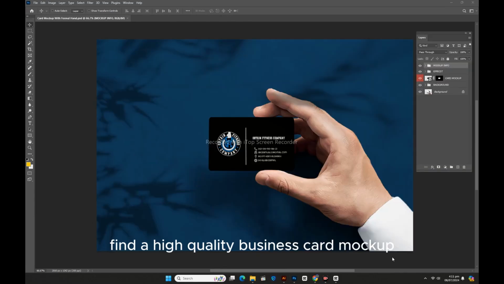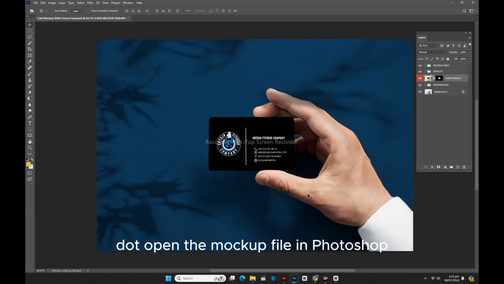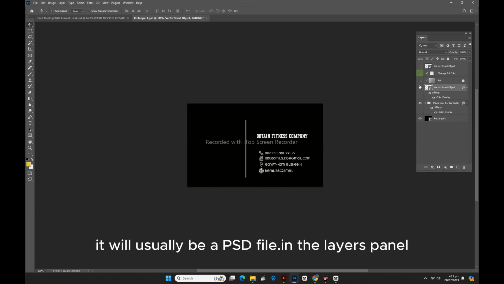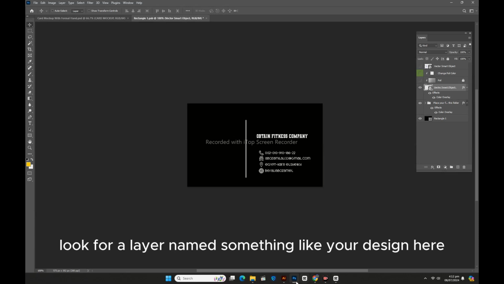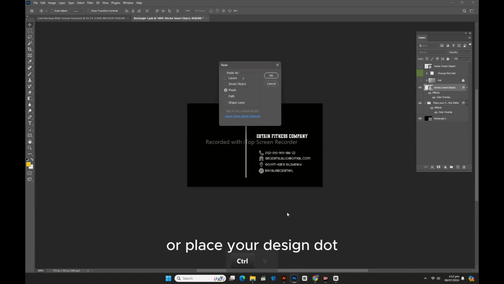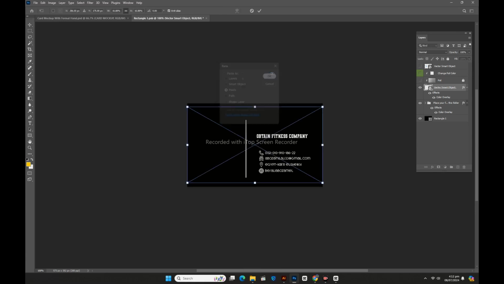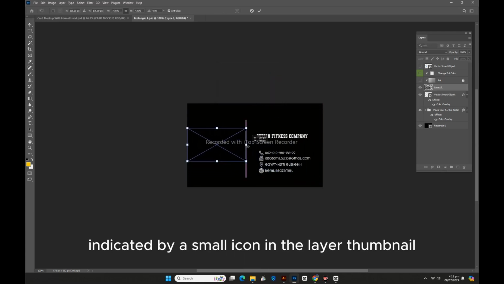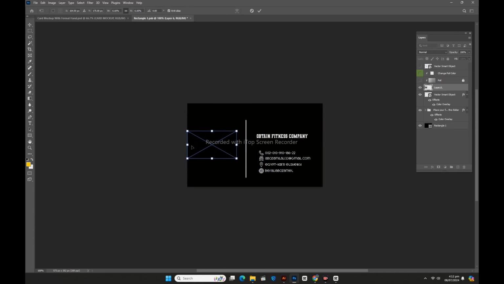Find a high-quality business card mockup, free or paid, and download it. Open the mockup file in Photoshop. It will usually be a PSD file. In the Layers panel, look for a layer named something like Your Design Here or Place Your Design. This layer will typically be a smart object, indicated by a small icon in the layer thumbnail.